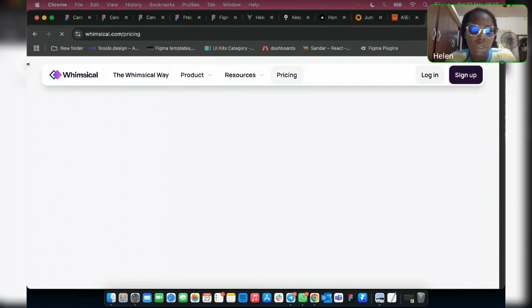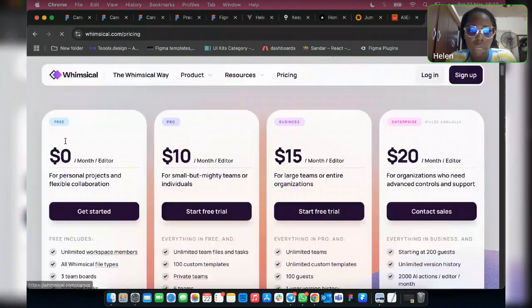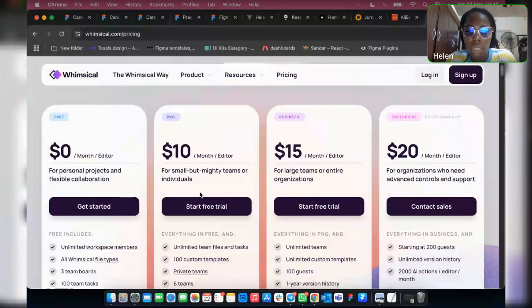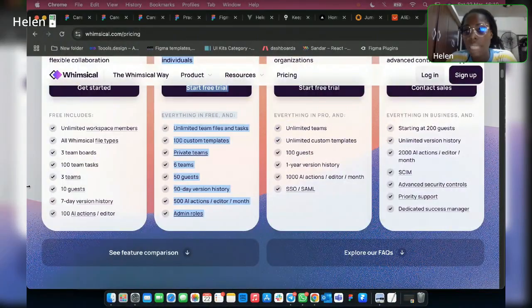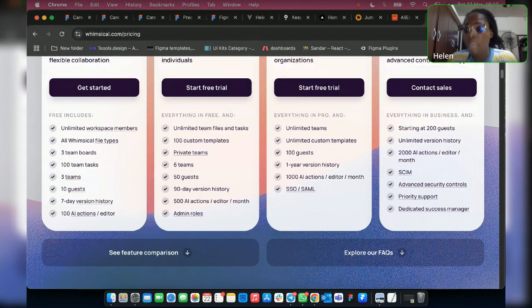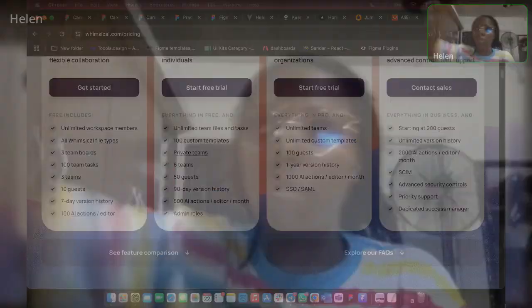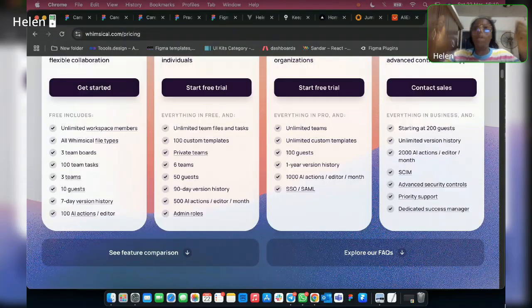So this is $0, this is free. This is $10, this is $15, this is $20. You can see that I can create 3 teams. 3 teams means I have a drawing board, a drawing book, and I'll just share it into 3. It's one drawing board, but I just share it into three.